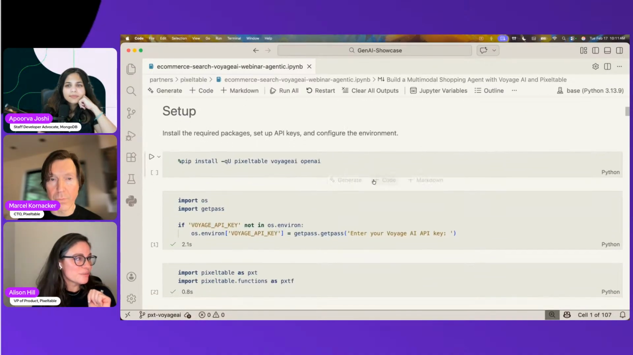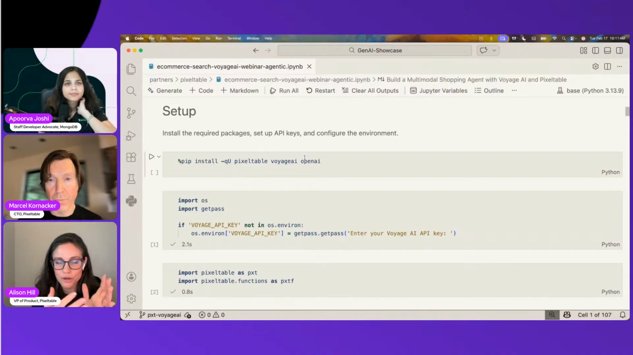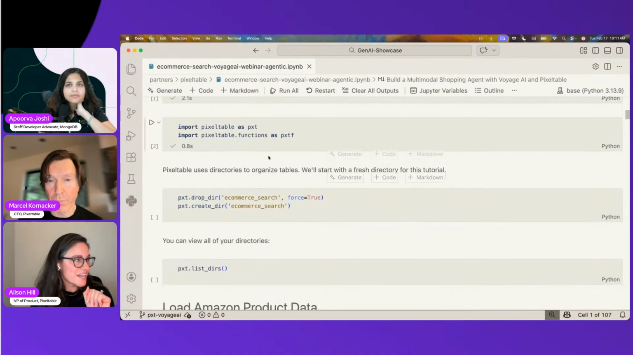So to get started in our notebook, you would install Pixeltable and Voyage AI. We're going to use OpenAI for our agent as well. So if you want to get that far in the notebook and follow along, you would also need an OpenAI key. Here we have Voyage AI API keys already set up, but you would need to set those up as well. And then I'm importing Pixeltable and also all the Pixeltable functions as pxtf.